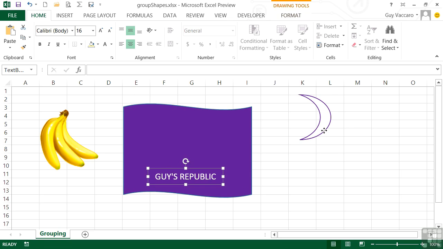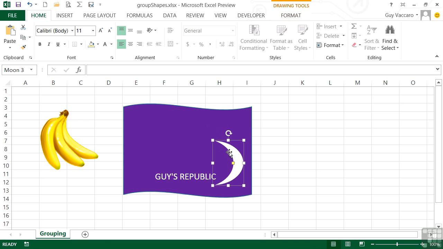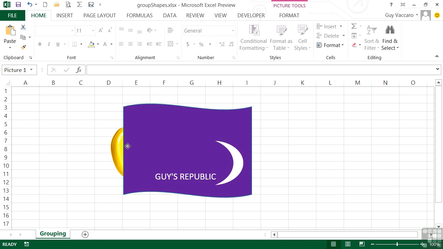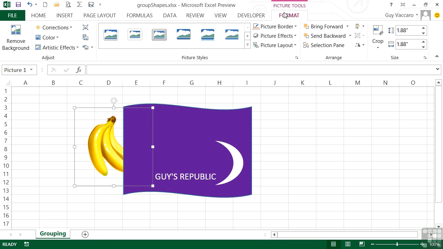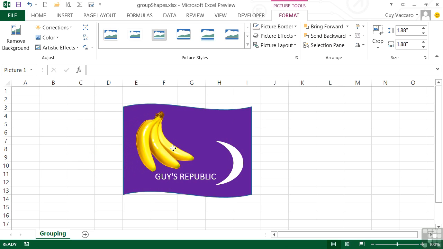I want to pull the moon onto here, so I bring that across. So far the stacking order has been in my favour, because the moon is in front of the flag, the text box was in front of the flag, and then let's pull the bananas onto here, and the stacking order goes against me, so I need to change the stacking order of the bananas. So that's Picture Tools, Format, let's bring them right to the front, so I can put them on my flag. Possibly need resizing downwards slightly. So that's 4 objects on my Excel sheet that are now creating the flag for Guys Republic.